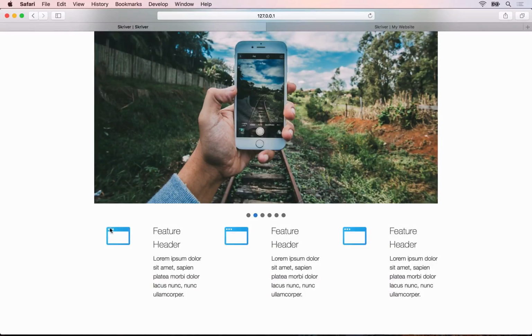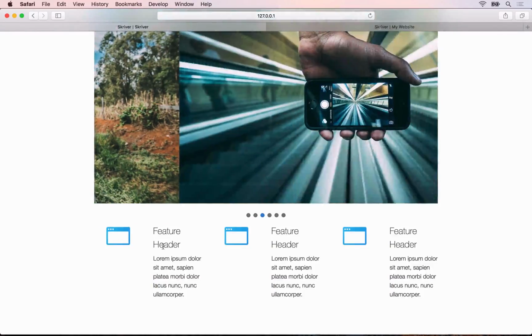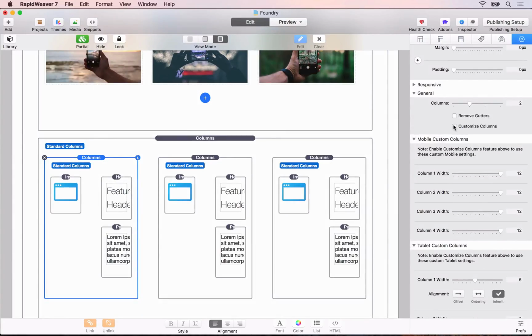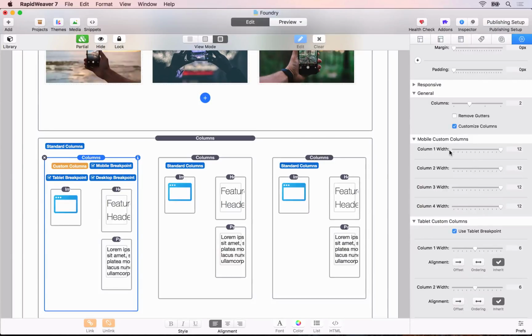So the 2-column layout, the left hand side is a little bit smaller than the right hand side. So we need to go back to RapidWeaver and select the inner column stack. And then what we want to do is customize these columns, so ensure that this checkbox is enabled. And then what we're going to do is set on the mobile columns, we're going to set the first width to be 3 and the second column to be 9. So that will mean that the right hand column, or the second column, will get 9 column widths, and the first or the left hand column will be 3. So again, we're adding everything up to 12.